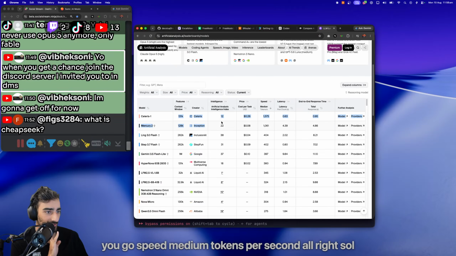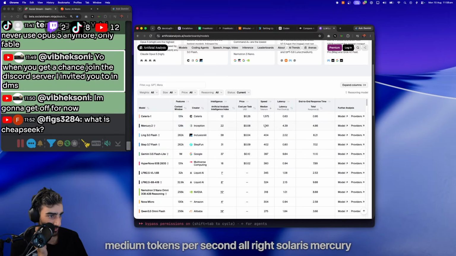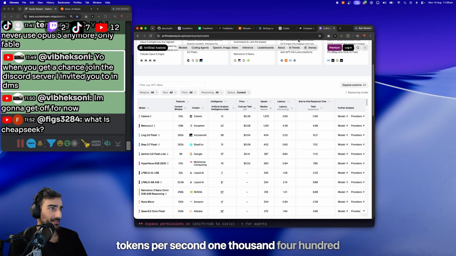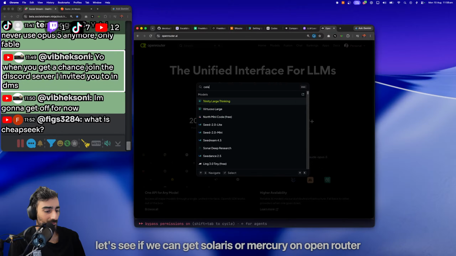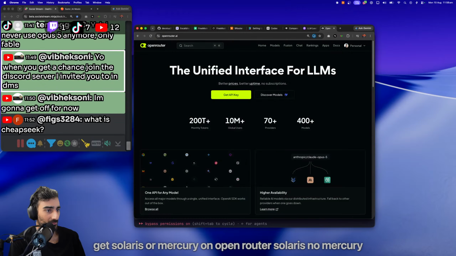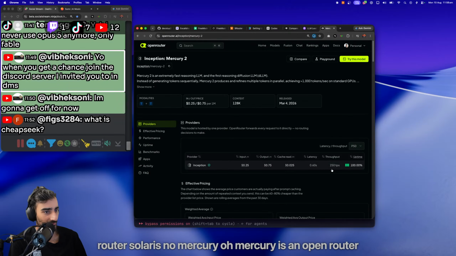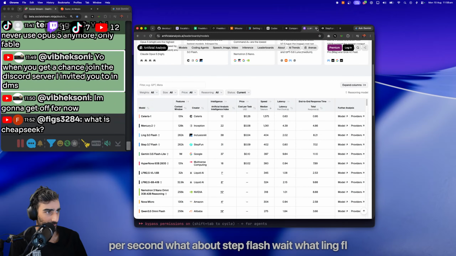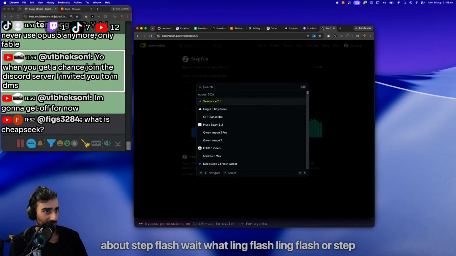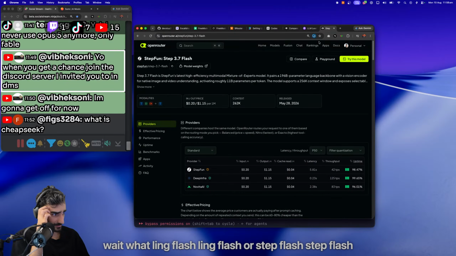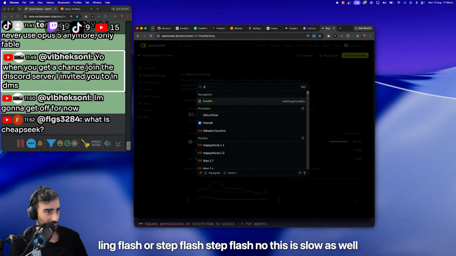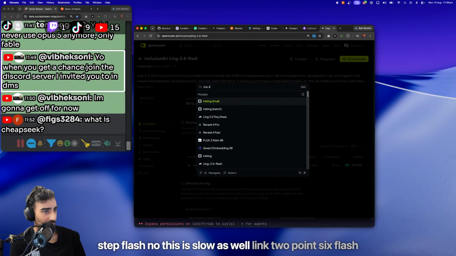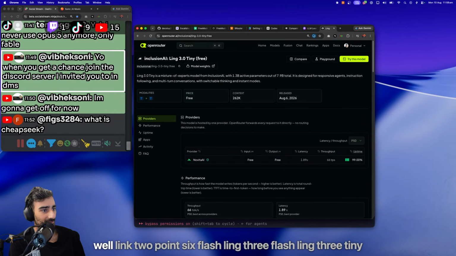All right, Solaris, Mercury, 1,000 tokens per second, 1,000, 400. Let's see if we can get Solaris or Mercury on OpenRouter. Solaris. No, Mercury. Oh, Mercury's on OpenRouter. Only 250 tokens per second. What about Step Flash? Wait, what? Ling Flash. Ling Flash or Step Flash? Step Flash. No, this is slow as well. Ling 2.6 Flash. Ling 3 Flash. Ling 3 Tiny. 66. Why are these so slow?